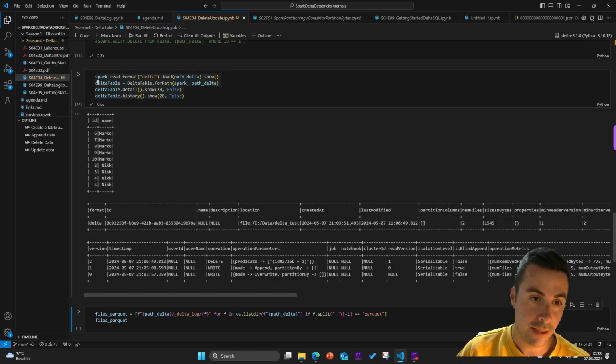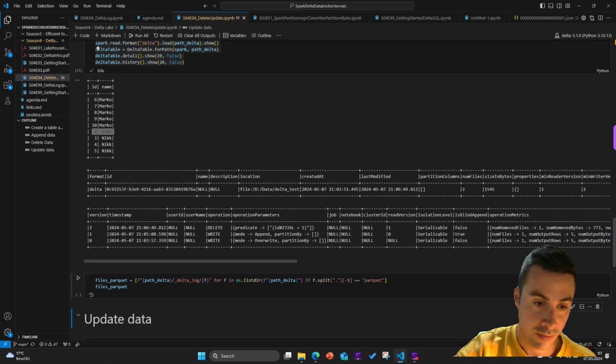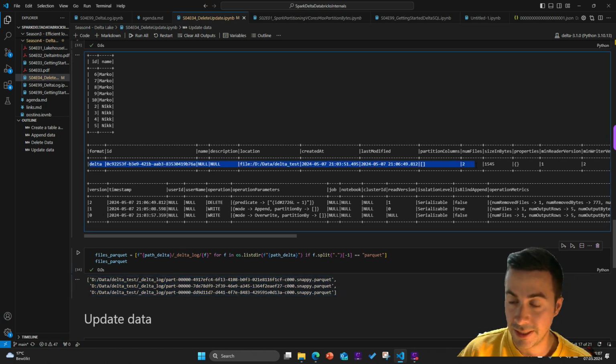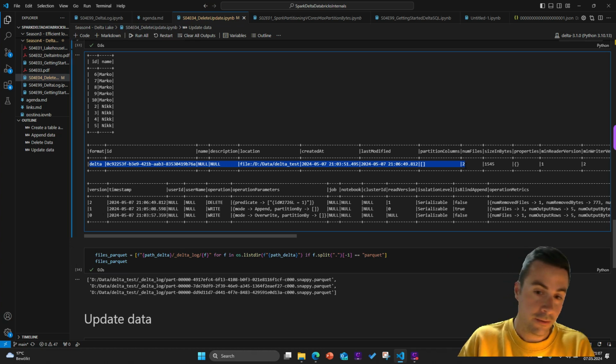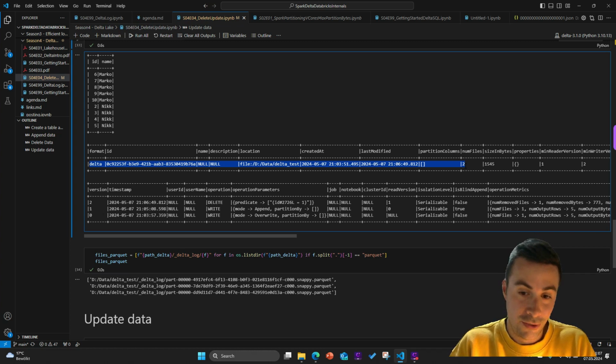I can see, okay, the result is that row 1 has been deleted. So that's exactly what we wanted. Let's also list here what happens. So now we have 3 files, but in the details, we can see that only 2 files are active. So in the background we have 3 files, but that's not what Delta is currently using.